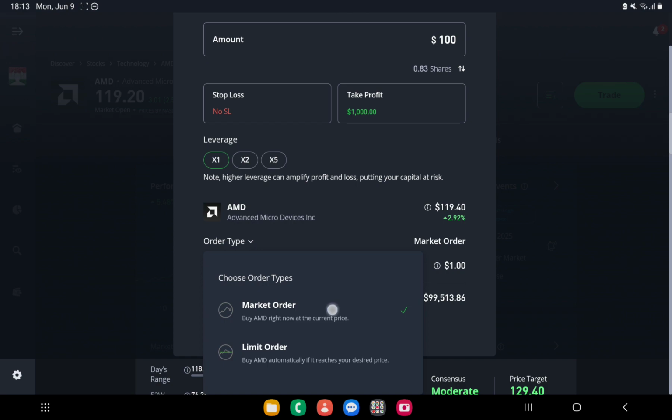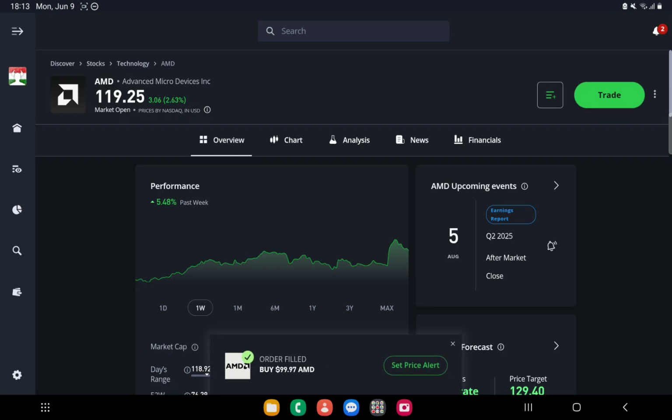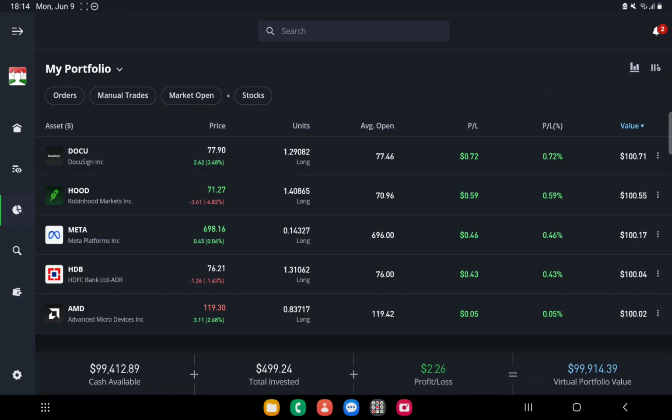Now, under the order type, you can pick market order to buy immediately at the current price or limit if you would like to set a specific price. Finally, click on buy, and that's basically it. Go to your portfolio to check your investment by tapping on the pie chart.